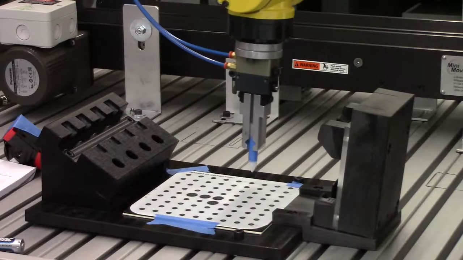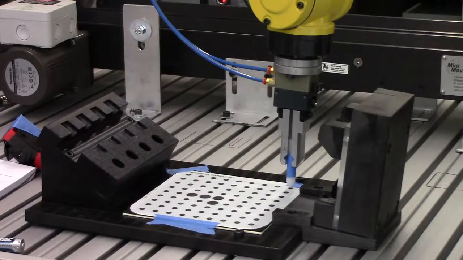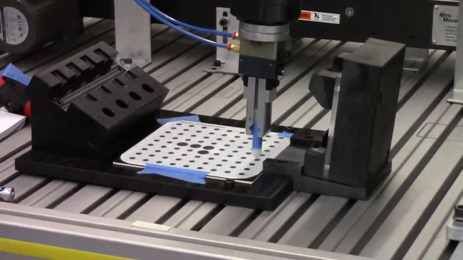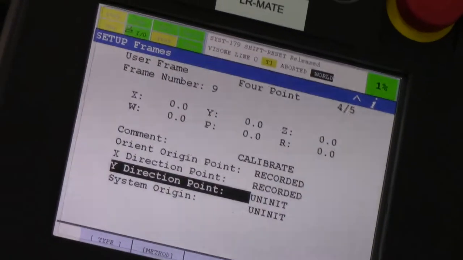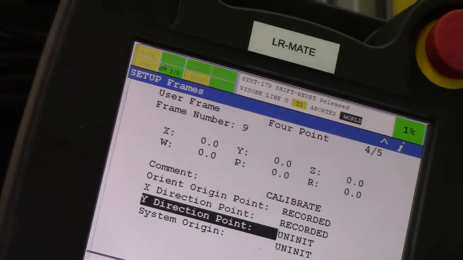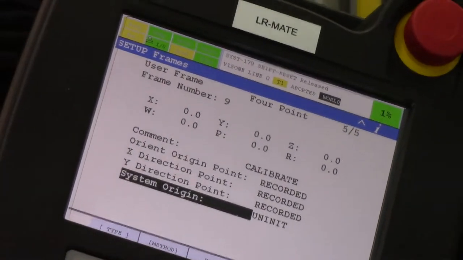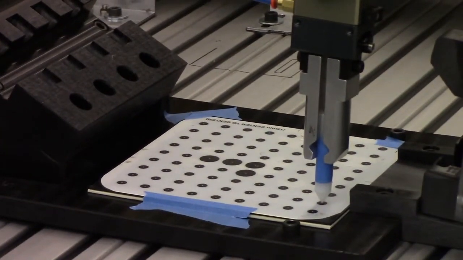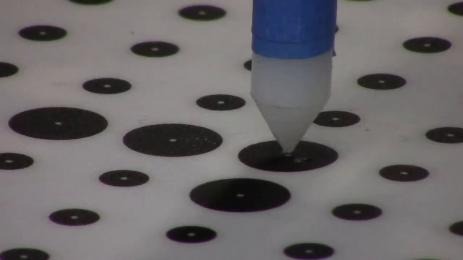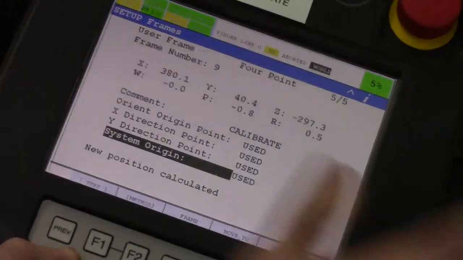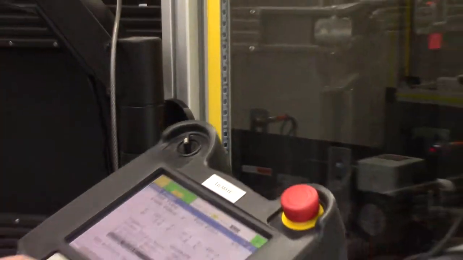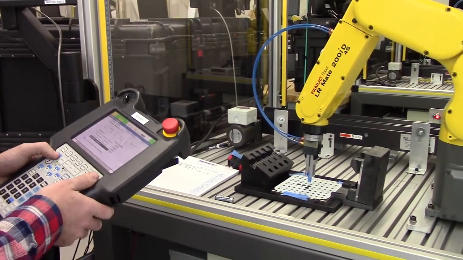Move back to the origin. And then go in the Y direction. That looks good. And our Y direction is recorded. Boom. Now we will record the system origin point, which is the center of the grid. All right, that look good to you? Yep. And we're recorded. All of our data. It's filled in. Cool. Now it's time to record our application user frame.